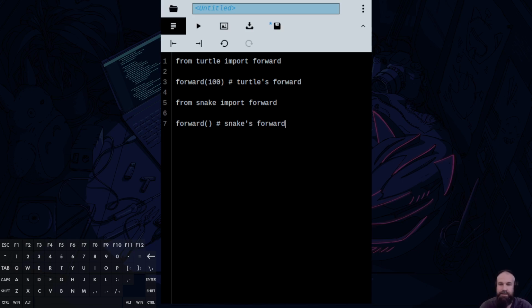You simply write turtle.forward to use the forward function from the turtle module, and snake.forward to use the forward function from the snake module. You could also have your own forward function, which is simply called forward, with no dot something in front of it, because it's not inside something else. It's just in your main program directly.